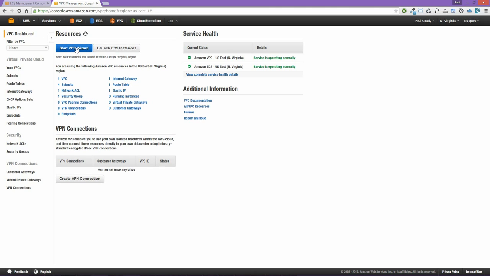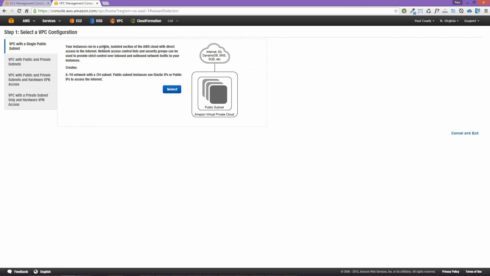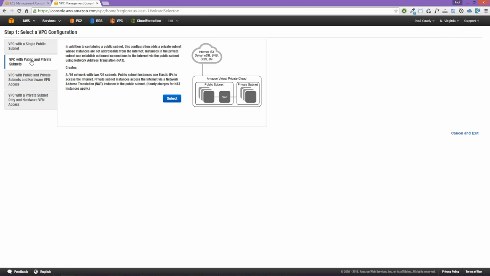So we're not going to use a default VPC, we're going to use a VPC wizard. So let's start by clicking on Start VPC Wizard. And just to make sure that we're also in the US East region as well for this, so we can all be working off the same region, will be good. So first of all, we select VPC with public and private subnets.